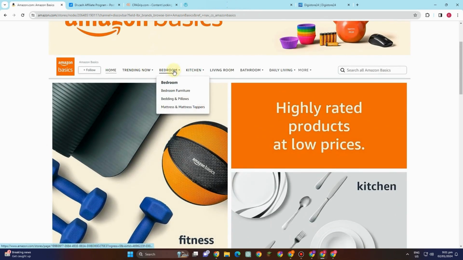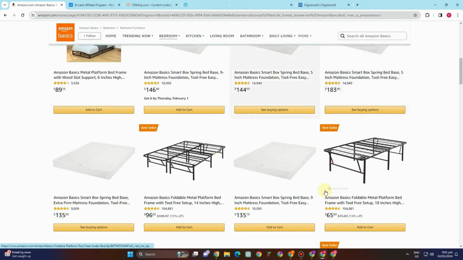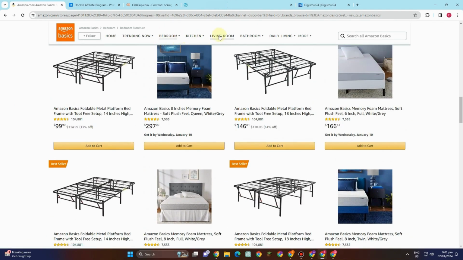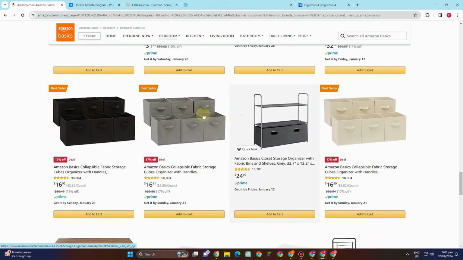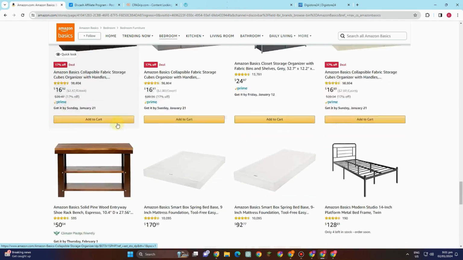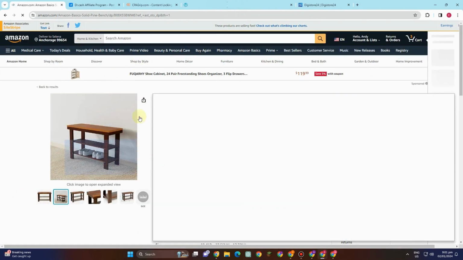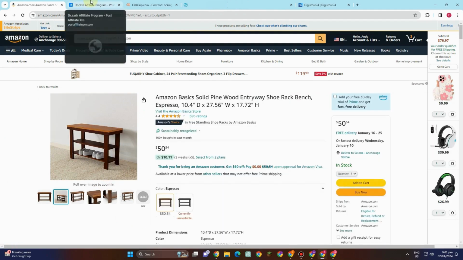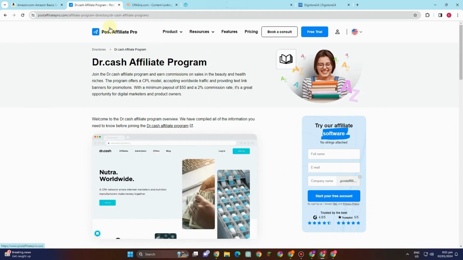So for example, you want to sell bedroom furniture or any materials that you can see inside your bedroom. Let's say you want to promote cabinets or any decor. All you have to do is select the product right here and get some details to know more about it. Let's say I want to promote this one. You can simply save these pictures, because you can use them rather than getting pictures from Google.